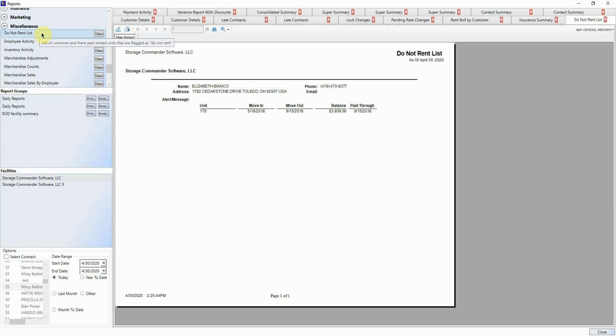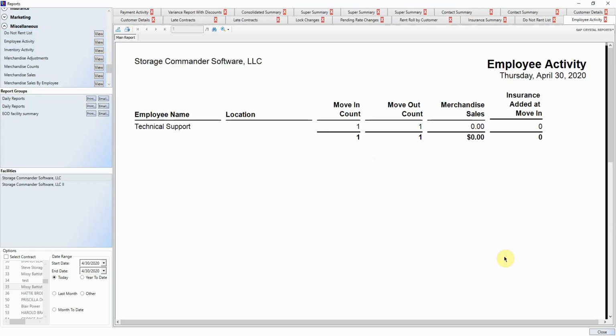The next one would be this employee activity. This one's really cool. So if you by chance track sales per employee, this would be able to show you who did what sales, how much was the total per this day for this employee. So if multiple people were taking transactions, they'd be able to tell you what the move-in count was, what the move-out count was for that customer, and how much money did they take in for merchandise sales. So this is a way to kind of track that.